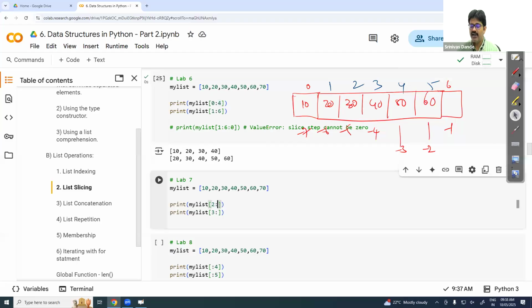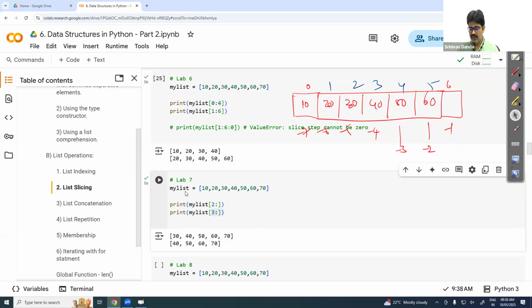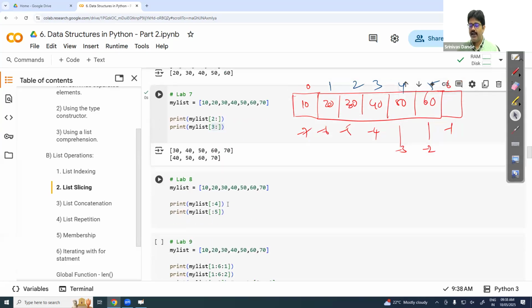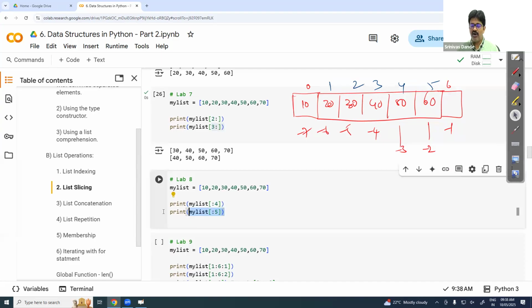Lab number 7, I am not writing the end. I am not writing end and step both. What is the end then? End will take up to the last, the default is n. Step is 1. So from 2 to end. 2 to end means 30 to 70. 3 to end means 40 to 70. Okay, done.